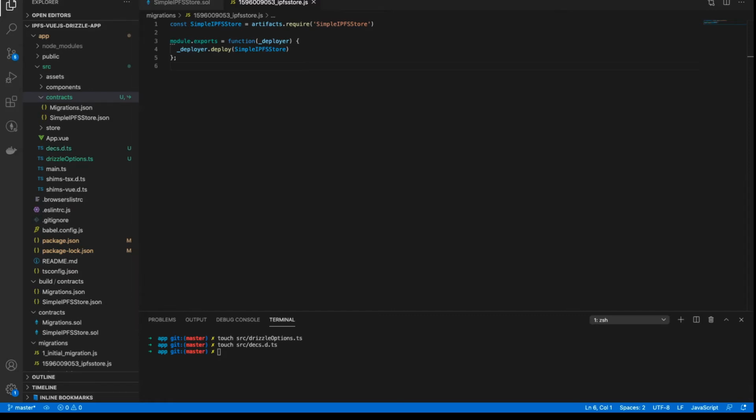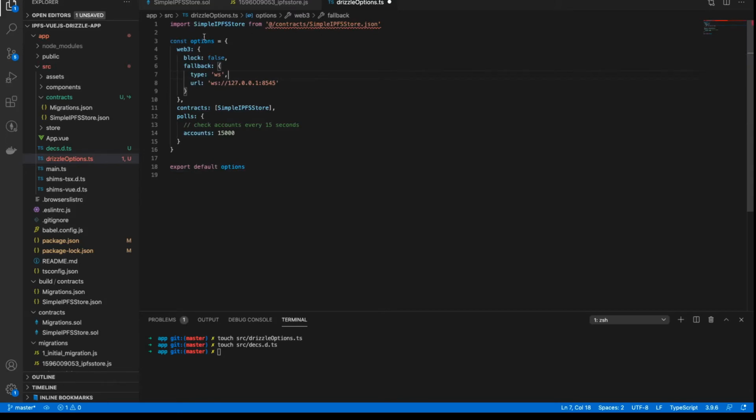So another thing that we need to do, I think what we should do right now is go ahead and open up our Drizzle options and configure Drizzle so that we can actually start working with this app. So I'm going to just drop in the configuration that we're going to use here. And so what we're doing is we're going to import the simple IPFS store contract, and we're going to configure Web3 to look at our locally running blockchain here, running on port 8545. That will be Ganache. And we're going to expose the contracts through this endpoint here, contracts.